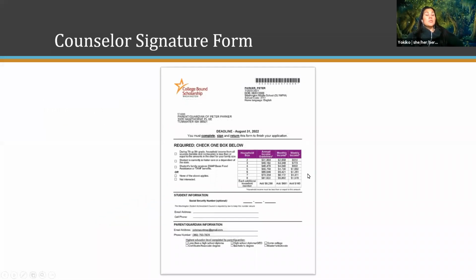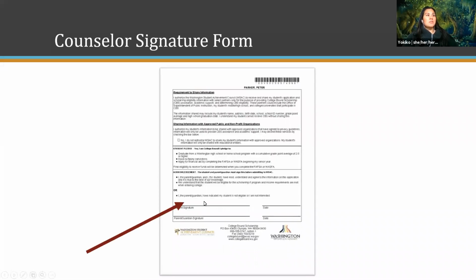Then here's an example of the student's missing information letter. I'm sure you're very familiar with this, but here's what's important. We need to have just that student signature and date.